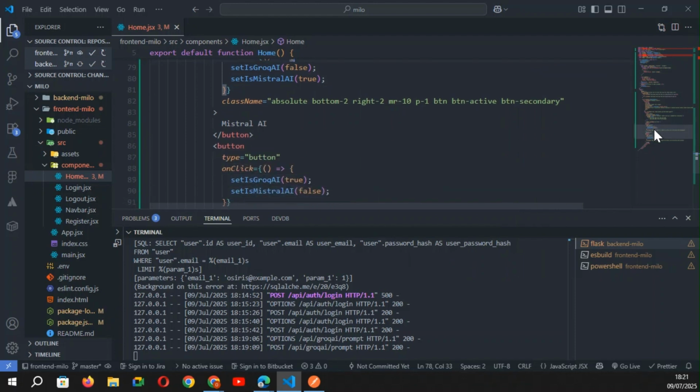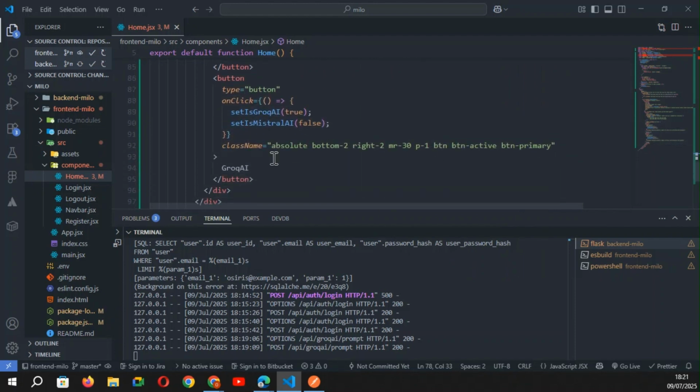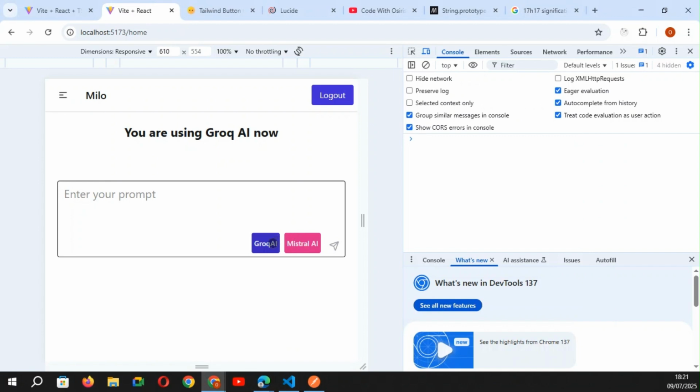And if it is the Groq AI button, if we click on the Groq AI button, set is Groq AI will be true, and set is Mistral AI will be false. Okay, great. And if I try now Mistral AI, yes, you are using Mistral AI now. And if I click, you are using Groq AI now.